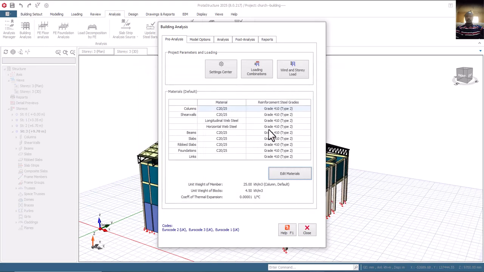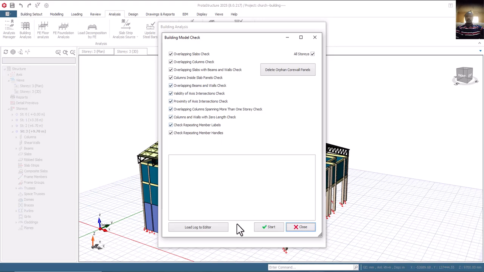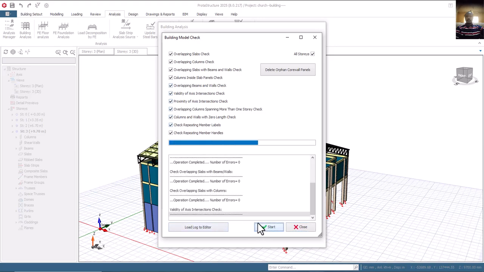All right, having done all of this, the next thing now is to go for my analysis. I'll click on it. There's something we have not done. We need to do our building model check. I'll click on this, then click on start. So let's wait for it. Okay, I'm seeing one error.